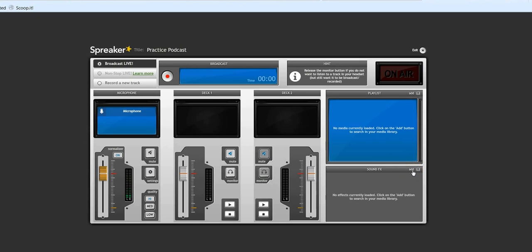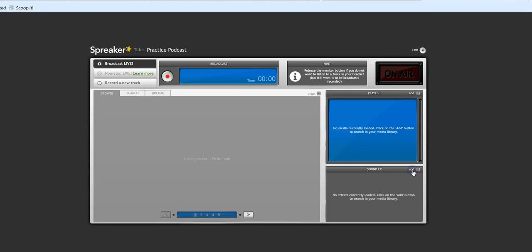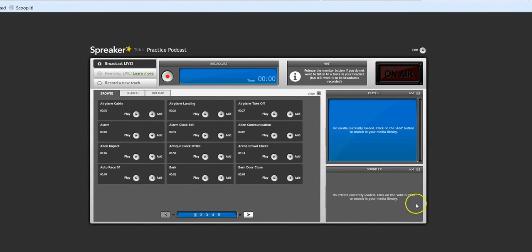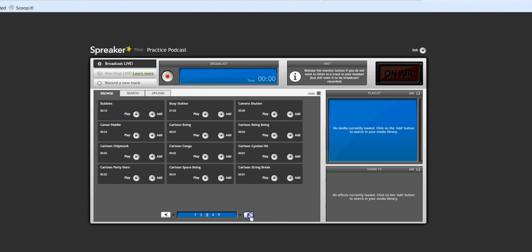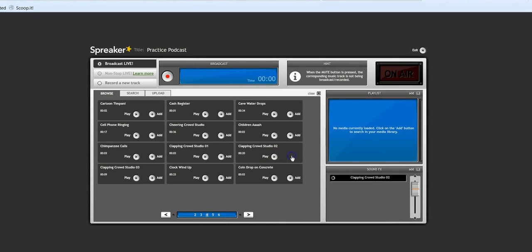Let's take a look at this Sound FX panel or pad and how to add sounds here. So when you press the Sound FX and press Add, you can search for existing sound effects that might be available, and there are not a lot, but just enough that might help you do what you need to do. So again, you can browse and use the numbers to see what's available.